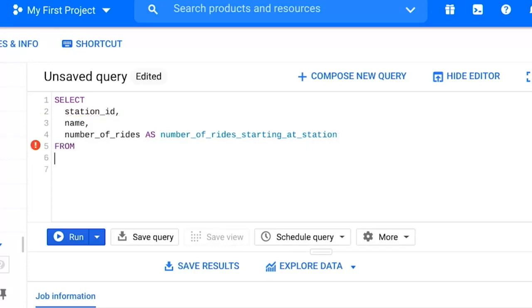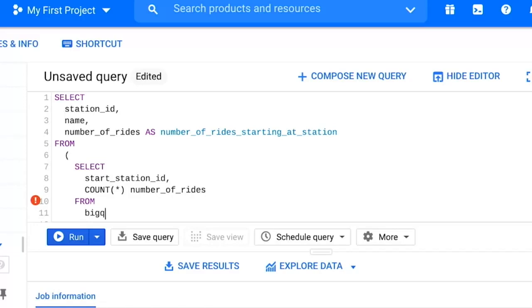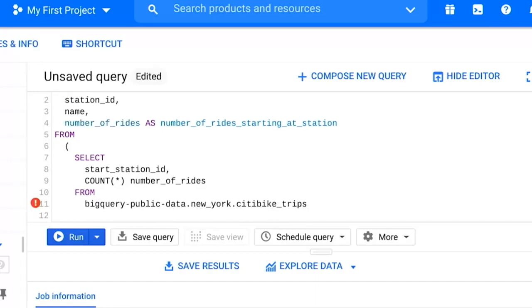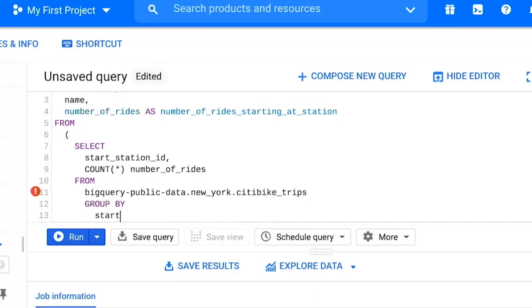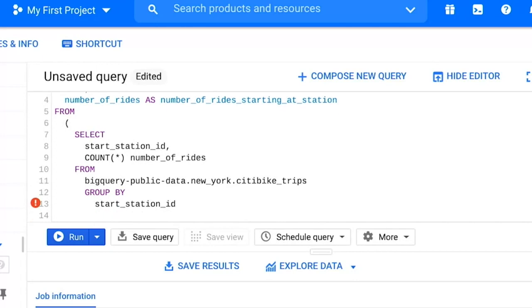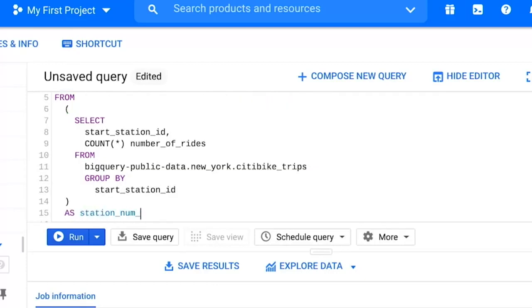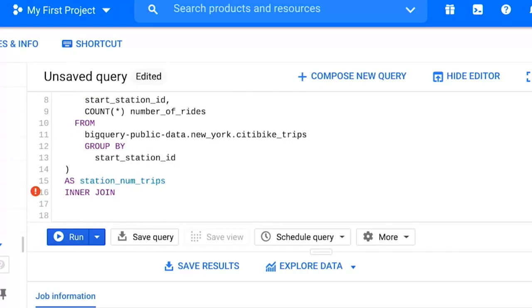We'll put our parentheses here and then select the start station ID. Then we can tell it to count the number of rides from the trip data and group it by the start station ID. After that, we'll close the subquery with the parentheses so that we can continue building the outer query. We'll use as again, and then use inner join and on to join it with the station ID data.